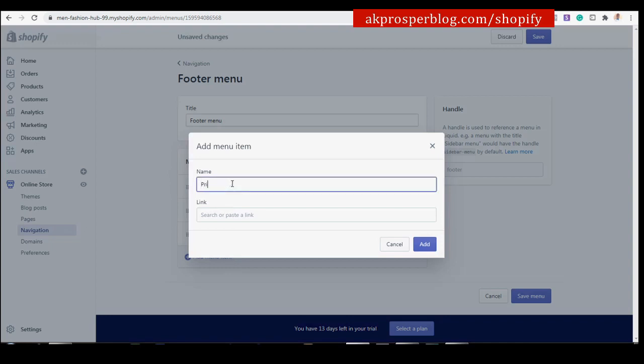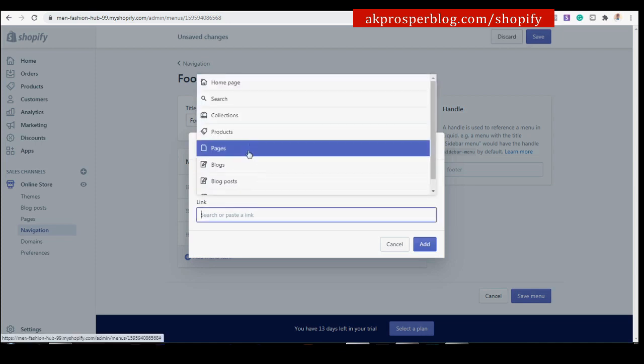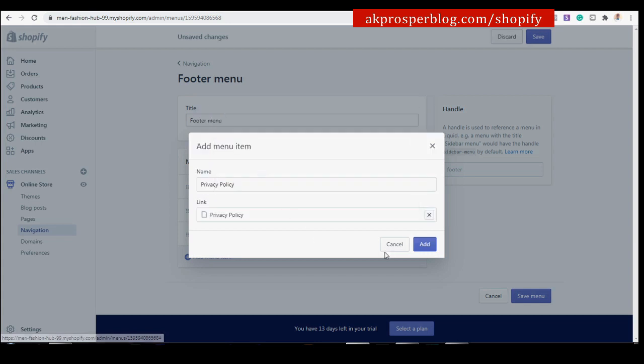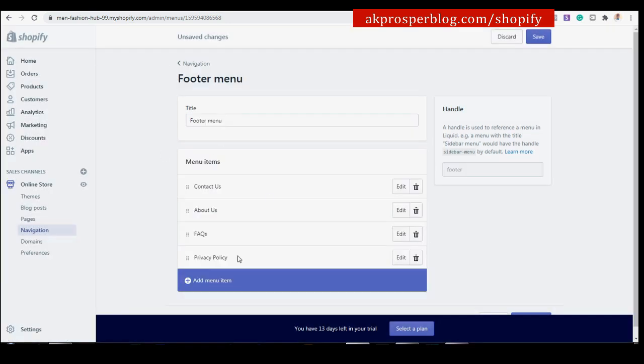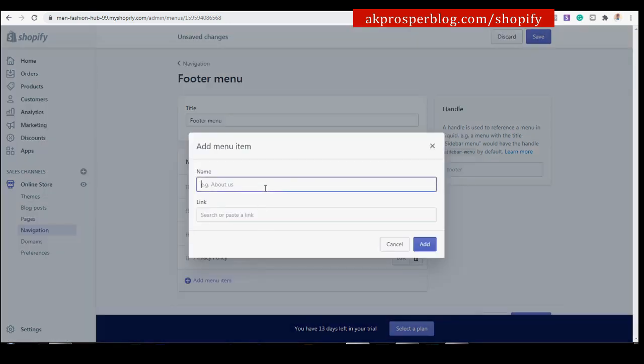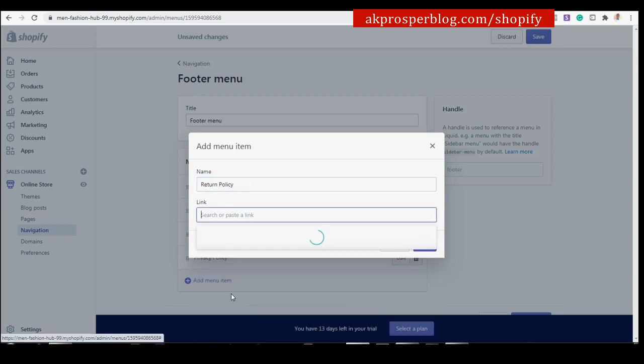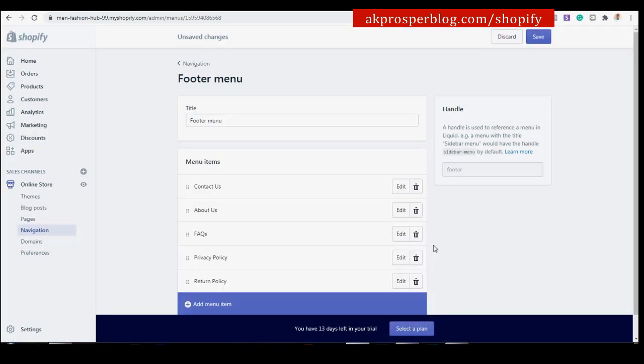Privacy policy, so for privacy policy also the same step. And then the last one, which is return policy. So you click on add.